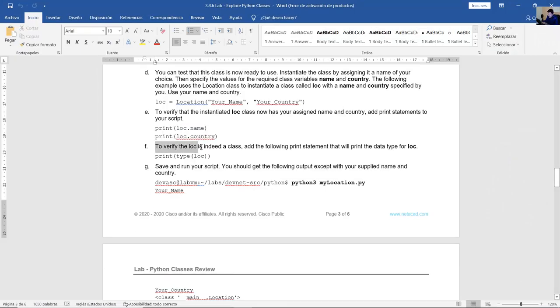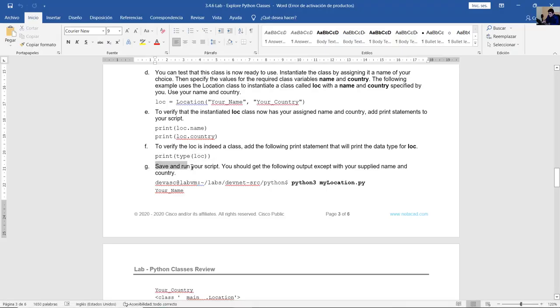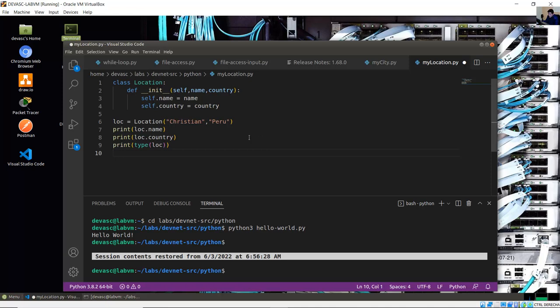To verify the log is indeed a class, add the following print statement that will print the data type for log. Okay, print type log. Print the type of the variable log. Enter. Type and run your script. Save.